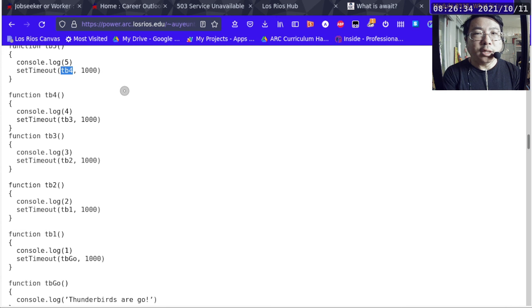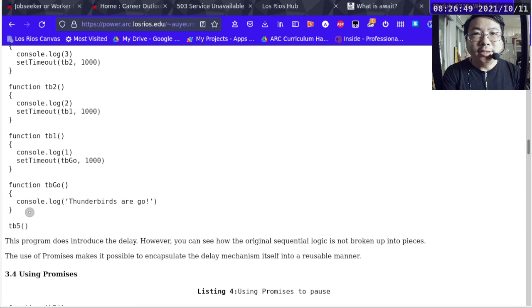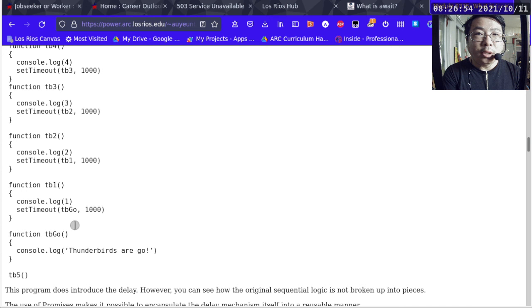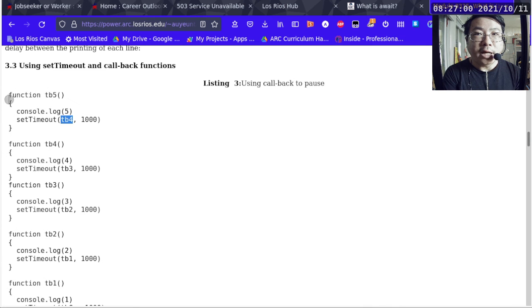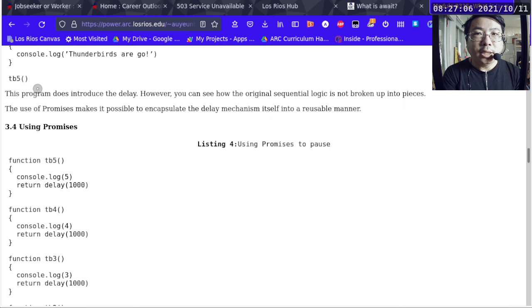So the program is not going to exit because we still got some unfinished business at this point. Even though it would seem that the program should terminate at this point, it does not. On the other hand, if you put a console log right after TB5, it would print. That message would be printed right after console log 5, because technically speaking, you are getting to the statement right after TB5. It is just that the program is not quite ready to exit yet, because there are still things that they need to do.